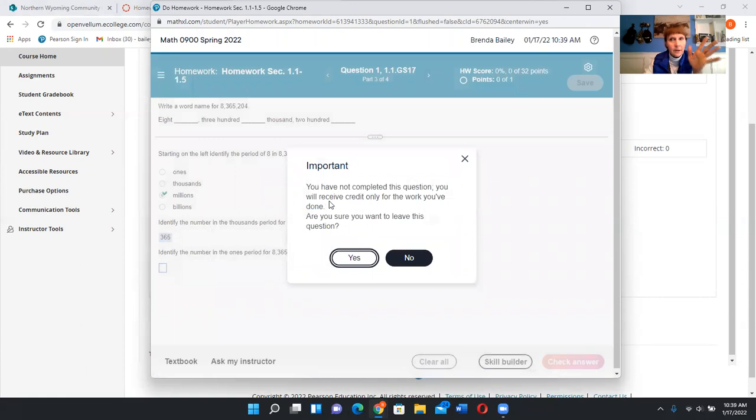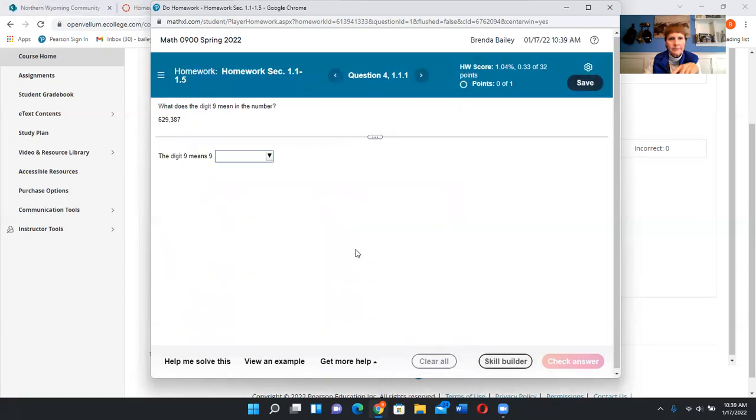Okay, now it's going to tell you, listen, you're not done with this problem. Are you sure you want to leave this problem? Sure, I want to leave this problem. I can go back to it. You can go back to it using these 3 lines here, or just click back to the one. This is kind of nice because it tells you what problems are done and which ones aren't, and which ones you probably better redo. Okay, now, what does the digit 9 mean in the number?